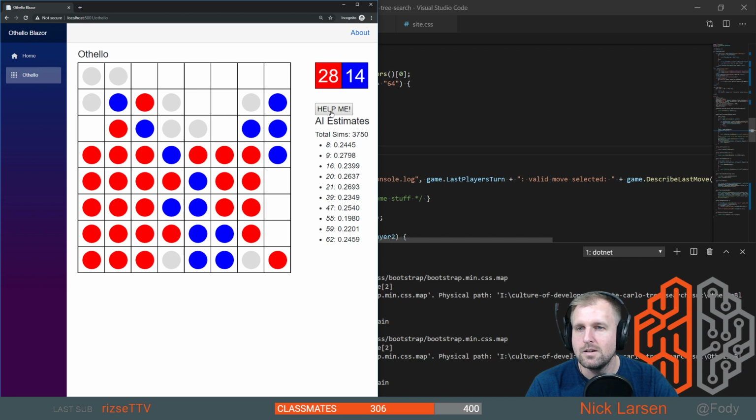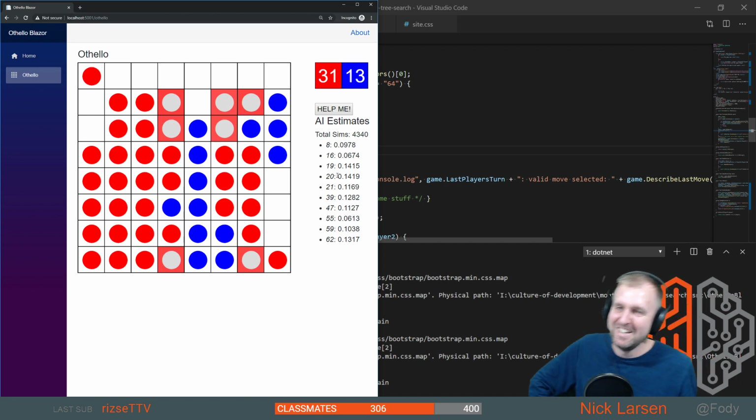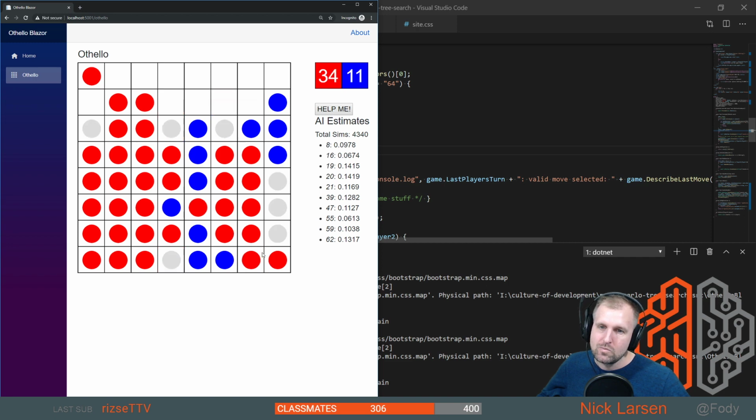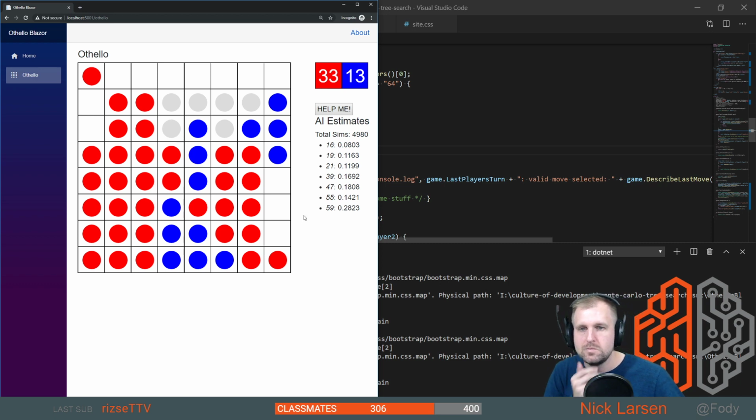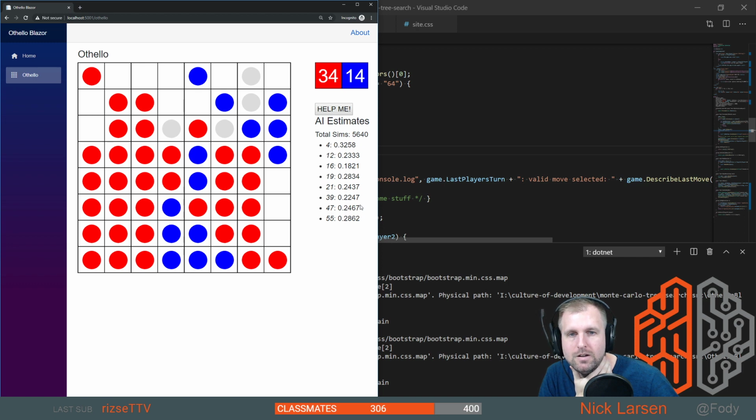I kind of like this. It definitely thinks I've got this. Oh, look, it made a comeback, though. When I played that one down here, it went from thinking it had like a 12% chance of winning to now it has a 20% chance of winning.